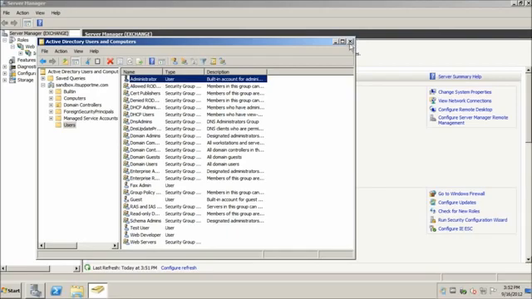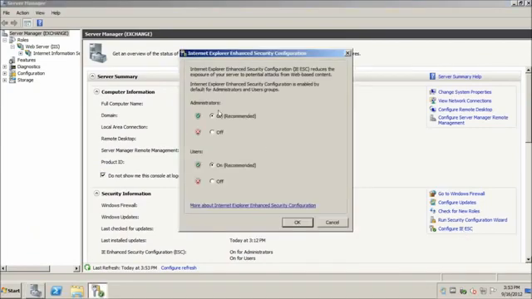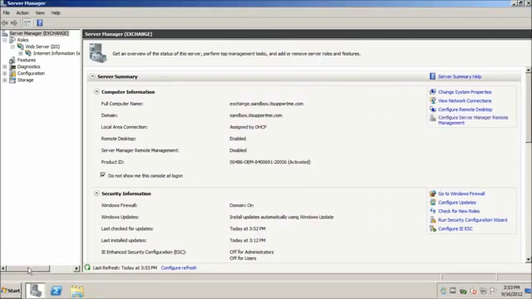Just a heads up. In my case, like I mentioned before, I'm an administrator, so I have absolute all rights. Alright, so let's just disable IE security mode, set it to off. Now we should be able to download all the stuff that we want.